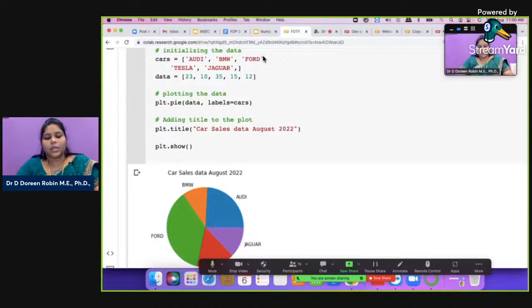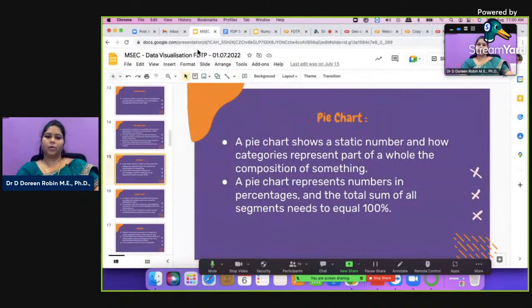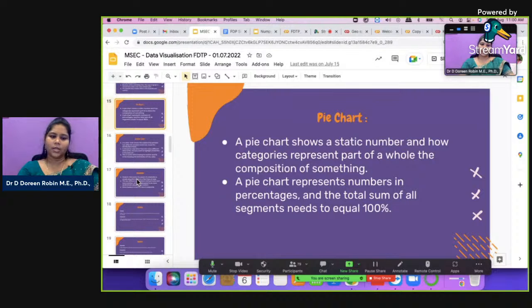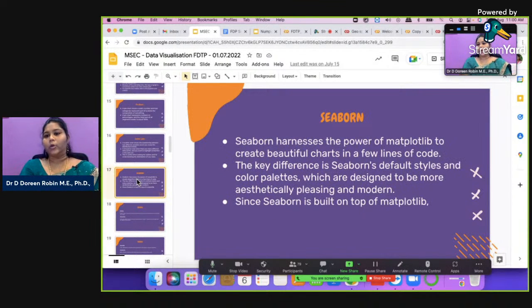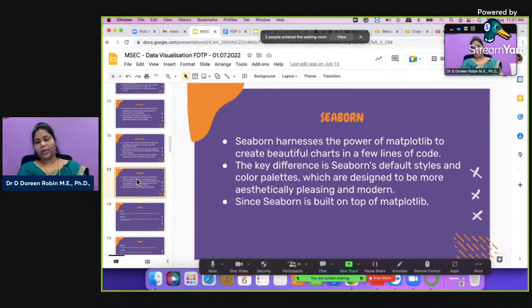Okay, so these are the things I told you. Matplotlib is a lower level interface. What is the next higher level interface in visualization? It is Seaborn. Like you have a package of Matplotlib, this package is called Seaborn. It uses the power of Matplotlib, but by default you can find the styles are more beautiful when you use Seaborn in comparison with Matplotlib. Seaborn is built on top of Matplotlib.